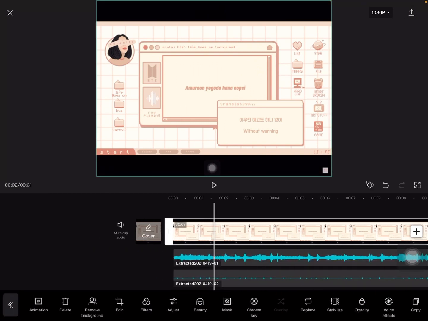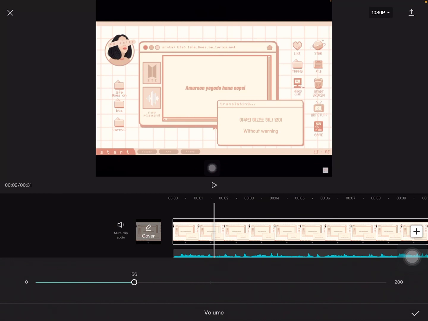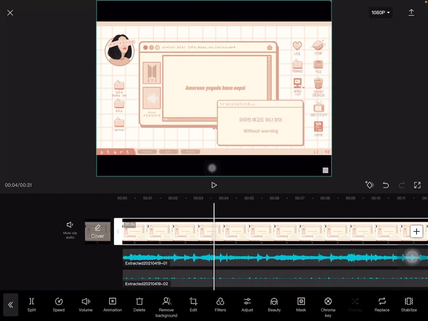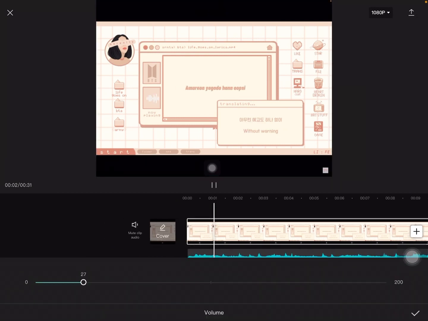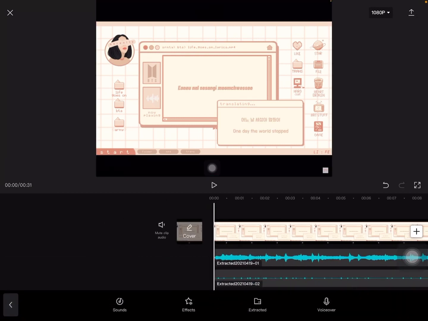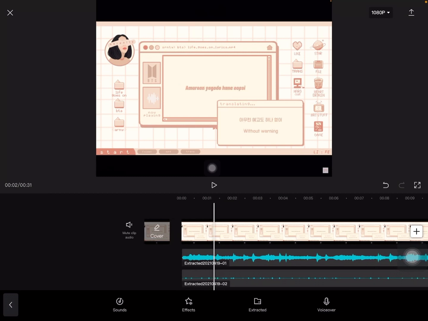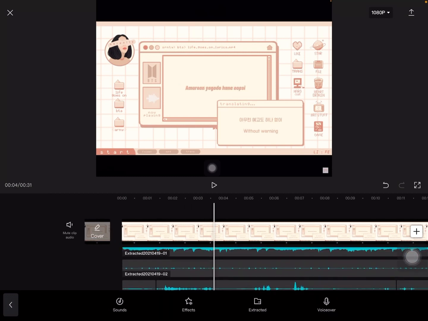Now the voice is deep and low. You can't hear it because the volume is like that, but you can play around. So basically if you put a chill sound, it will be a lofi sound. It'll sound really good.